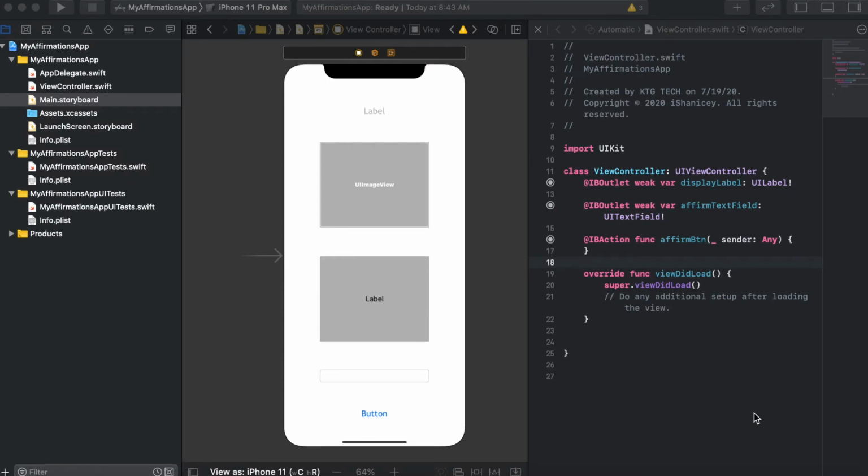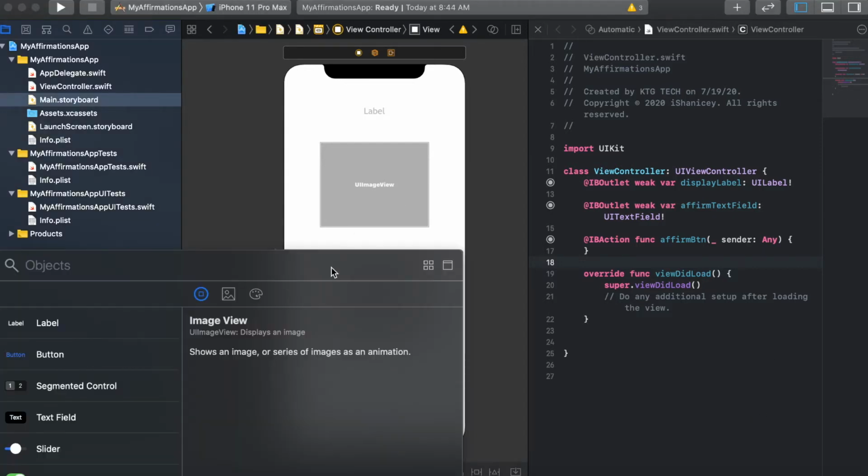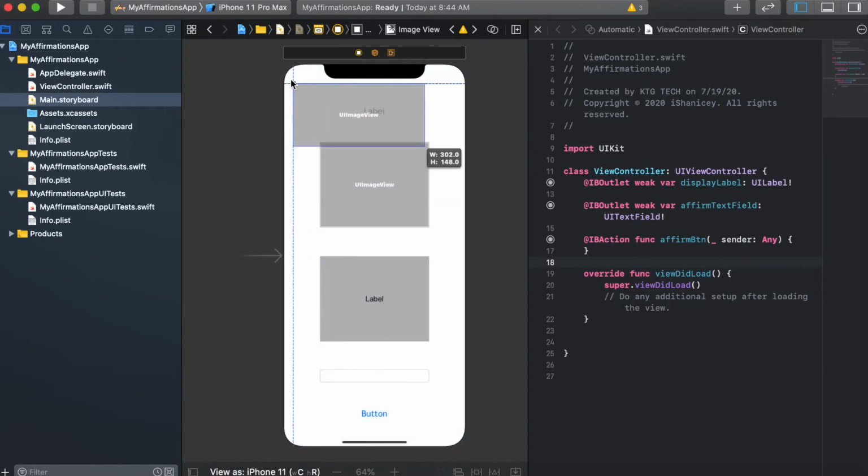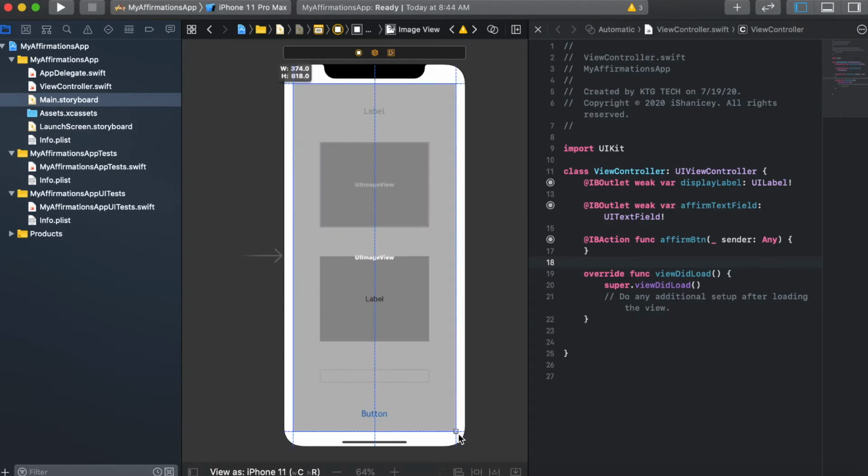So now we're back here. The first thing I want to do is show you how to change the background to an image. Very easy. We just go up here to the object library and type in image view, pull it onto the screen. Honestly, we probably should have done this first. So you pull it to the borders, but now it's on top of everything. So how do we deal with it?